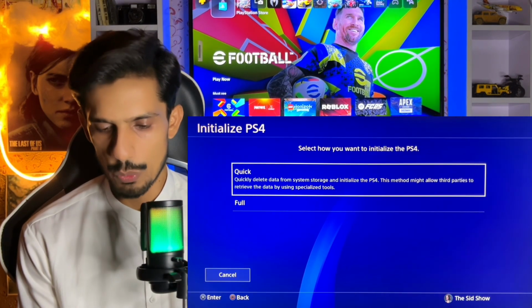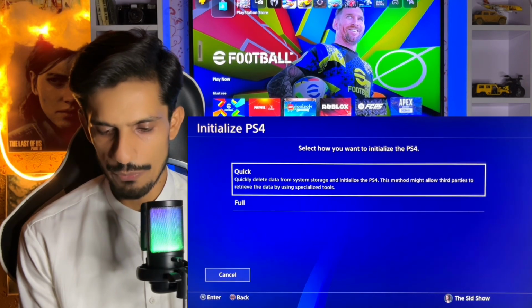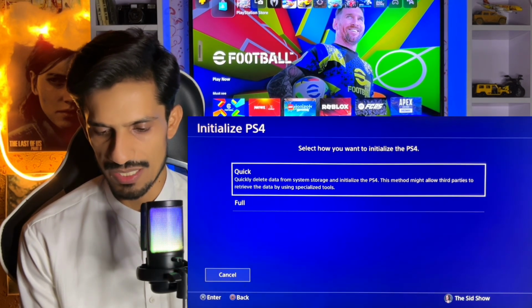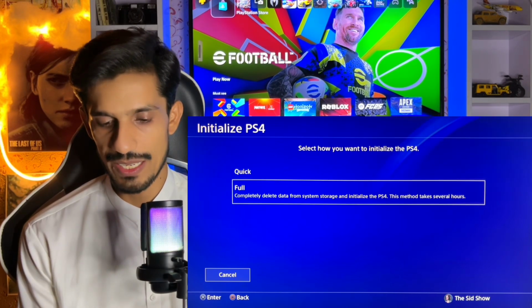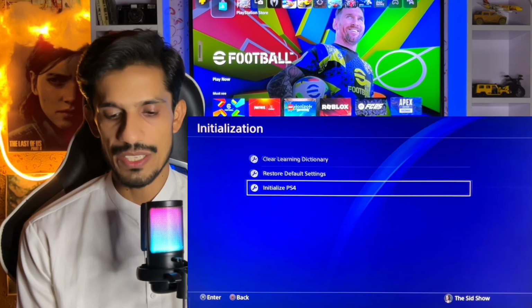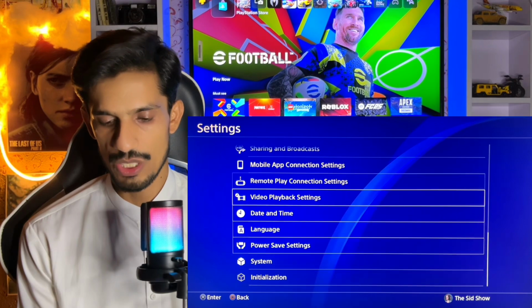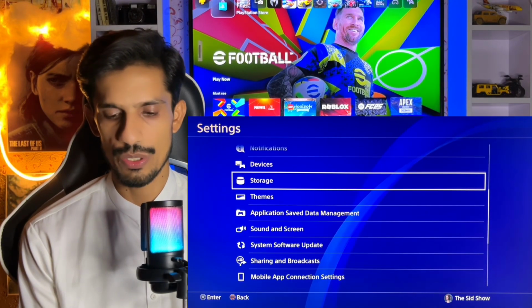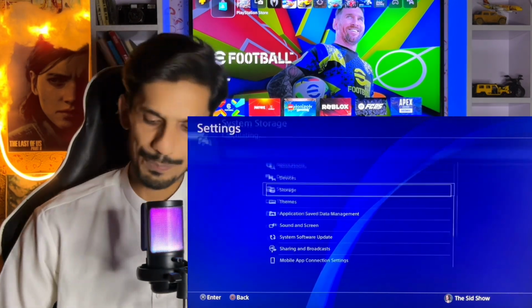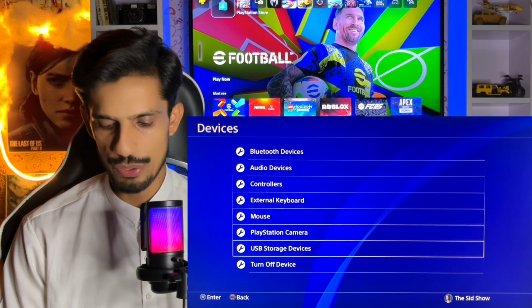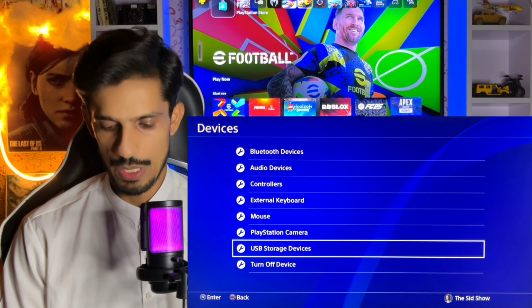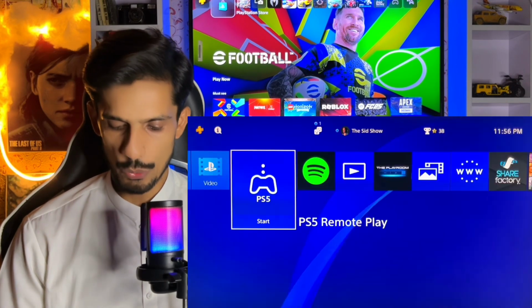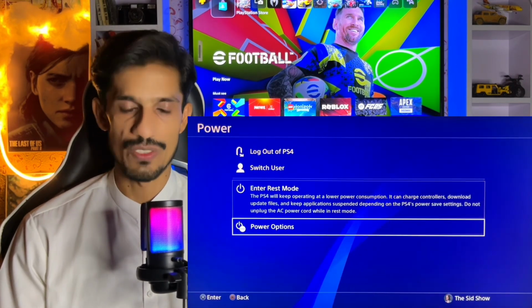If you initialize quick, then it deletes the data from system storage and initializes the PS4. This method might retrieve the data. If you do a full initialize, you can't retrieve your data on your PlayStation 4. So simply you just connect your external hard drive and copy your data, and then you just go to initialize your PS4. Simply, that's how you can initialize your PS4.